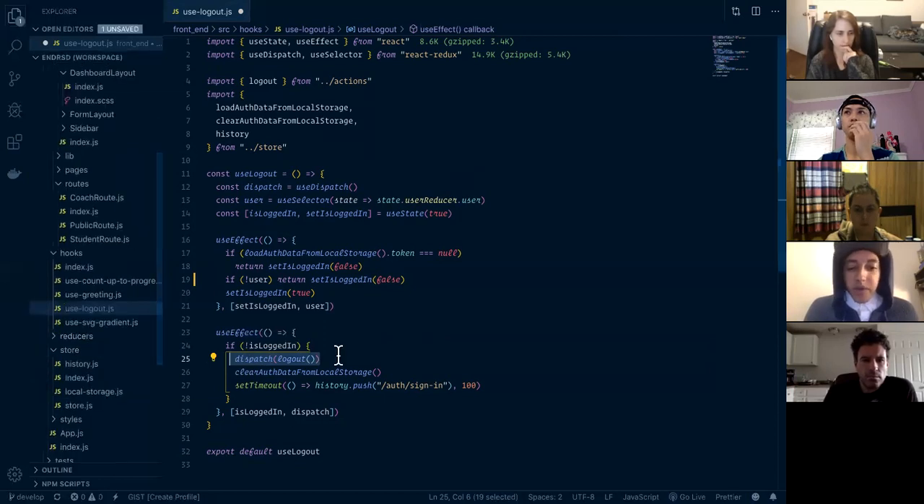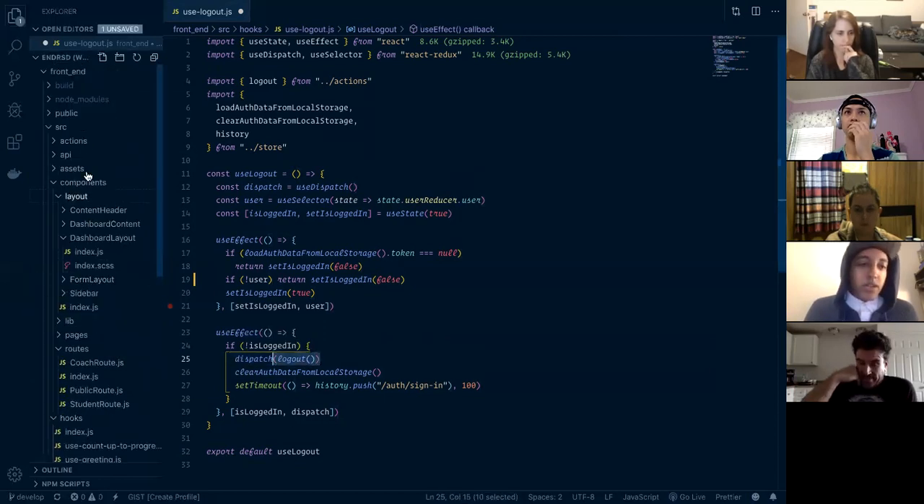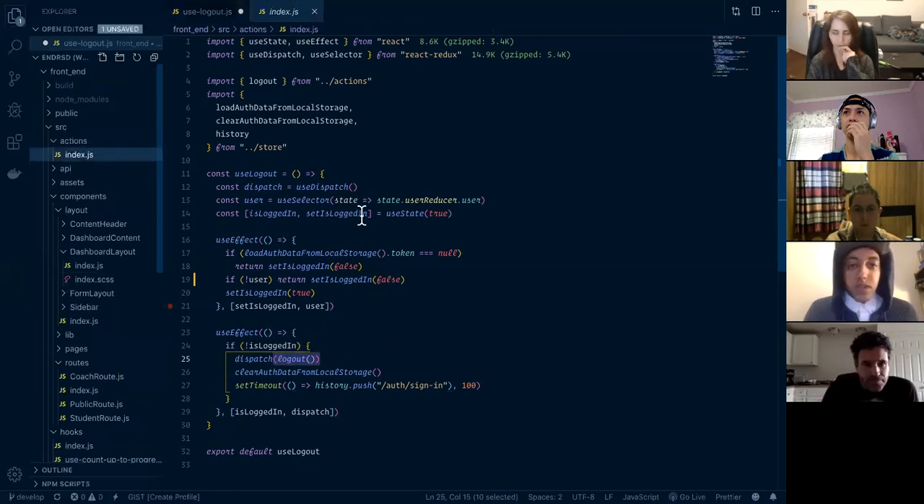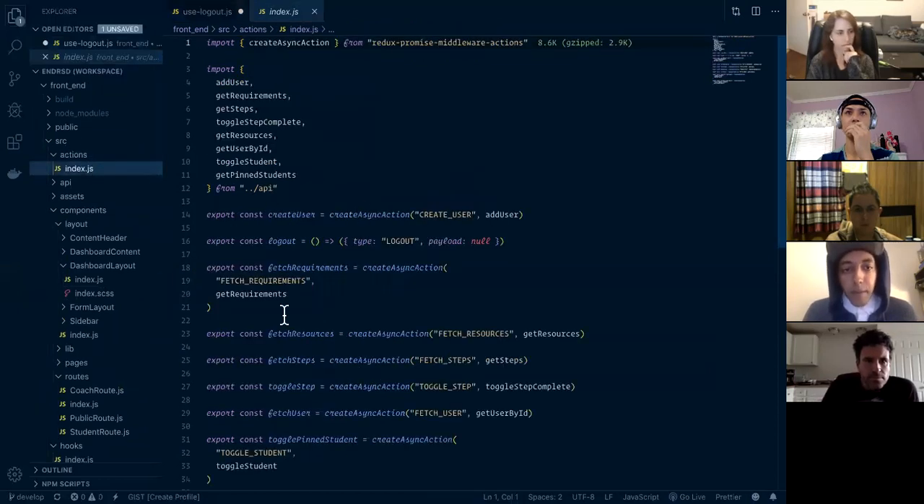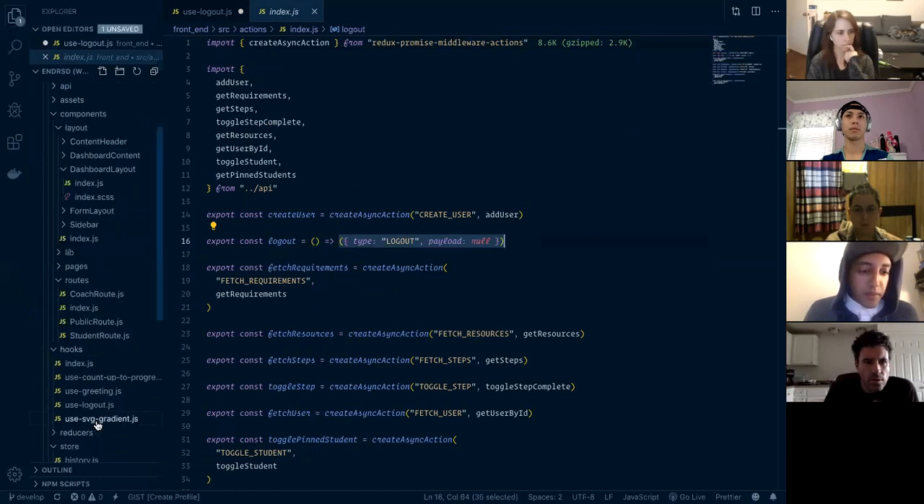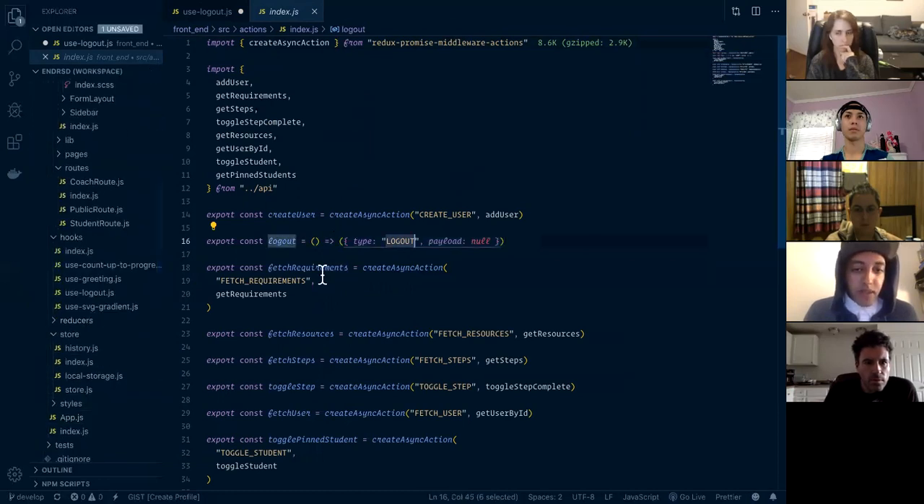Reducer. So this dispatch logout. Let's go look at actions. It's not an asynchronous action, actually. It's just a regular action, and it's a logout.